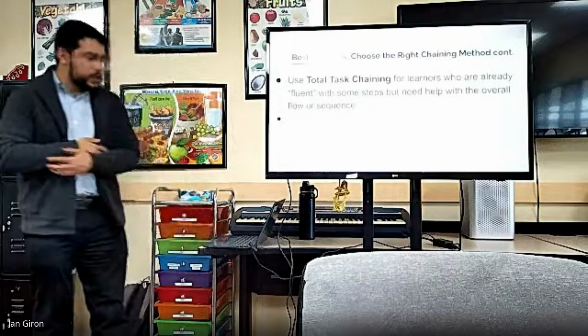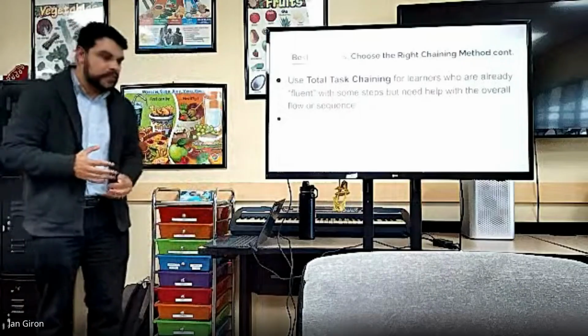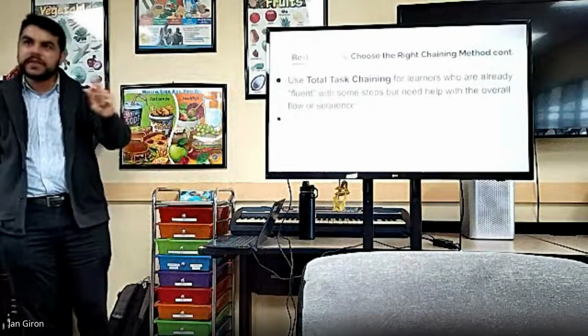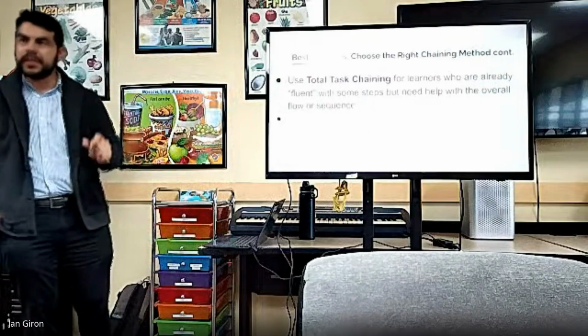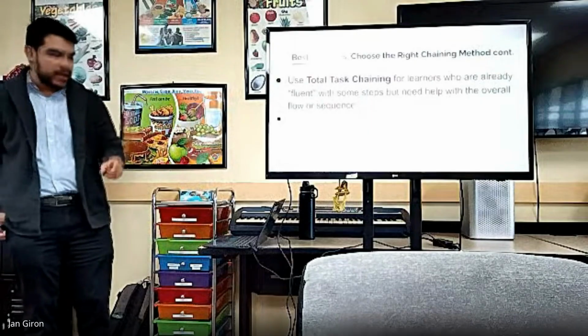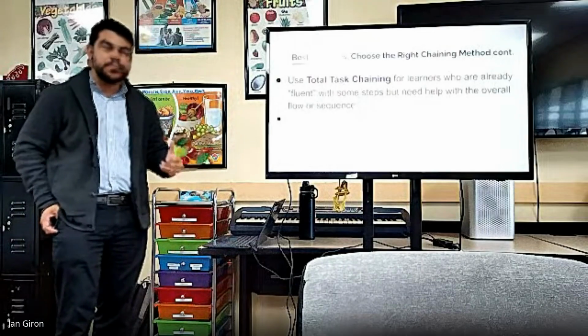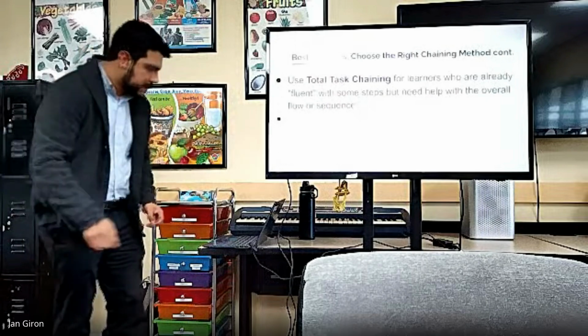And then whole task analysis. This is for individuals who already can get a good grasp of the skill. There are just some little areas and steps that we could address with a little bit more precision. And this is for, again, those learners who can much more quickly acquire these skills that we're trying to teach them.